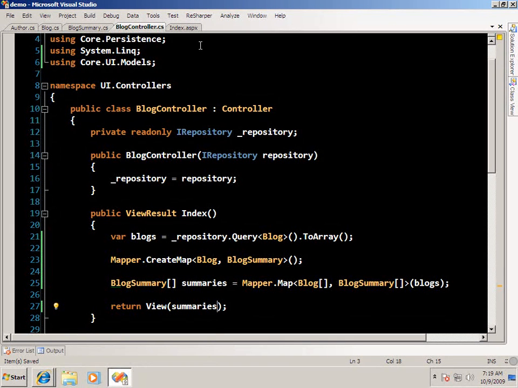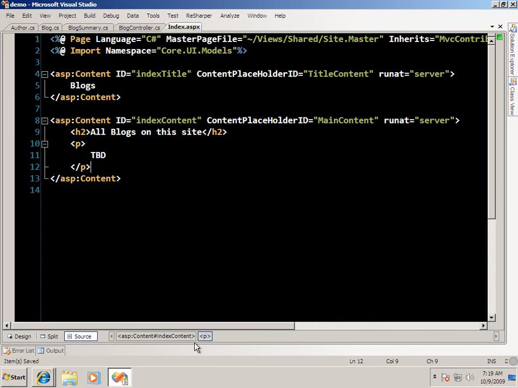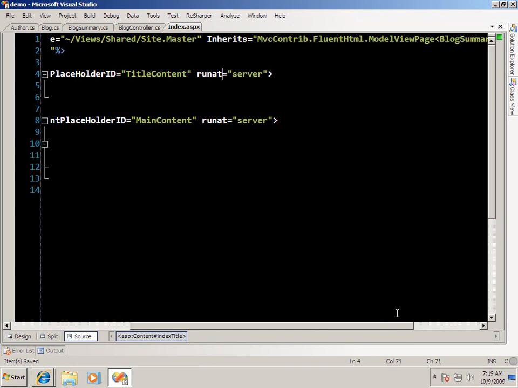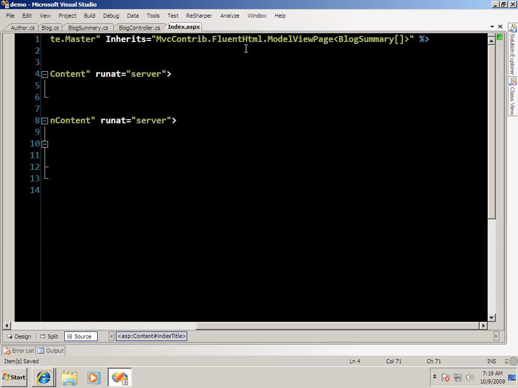Okay. And what I'm doing on my ASPX page here, my view, the first thing I'm doing is making sure that the page I'm using is using a strongly typed view. Now, in this example, I'm using the Fluent HTML model view page from MVC Contrib. Okay. But we could also just as easily use the strongly typed view page that comes out of ASP.NET MVC as it is. Okay. The only reason I'm using the MVC Contrib one is it has some Fluent HTML that makes it easier to create HTML from strongly typed views using things like strongly typed reflection and things like that. Okay. The type of the model is a block summary array, and that's exactly what we passed in from the block controller.